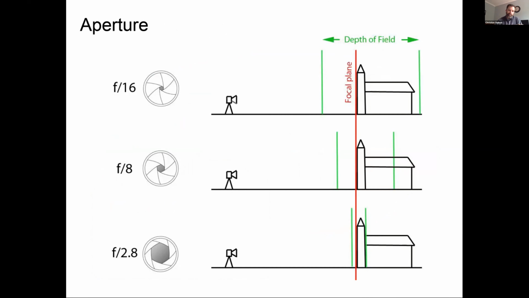The smaller the hole of the aperture, the greater the depth of field, meaning whatever's in your focal plane, the closest, the range of what will be in focus will be greater. So if you find sometimes you have blurry pictures, this may be a source of an issue.